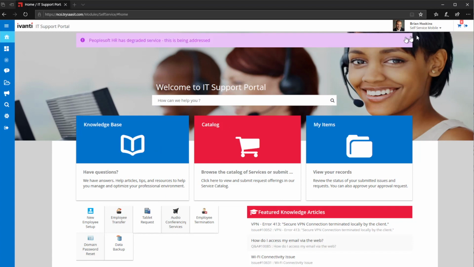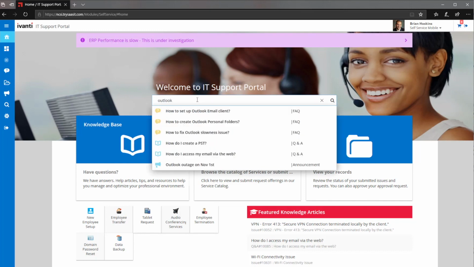To start with, I'm logged into Self Service. You'll see again Self Service Mobile, meaning the HTML5 responsive design, with iOS and Android apps available to connect as well. On this, we have this very first search bar. This is a global search that will allow us to search several different components. As I do a quick search for Outlook, it will search for knowledge articles, frequently asked questions, and announcements. It can also be configured to search for request offerings in the service catalog as well. It just doesn't do that out of the box.